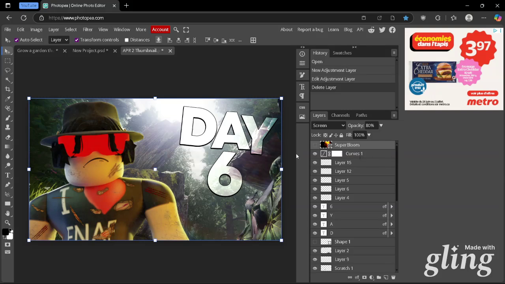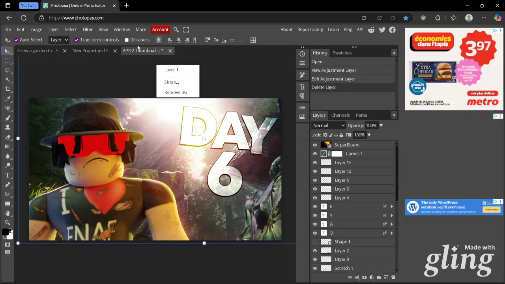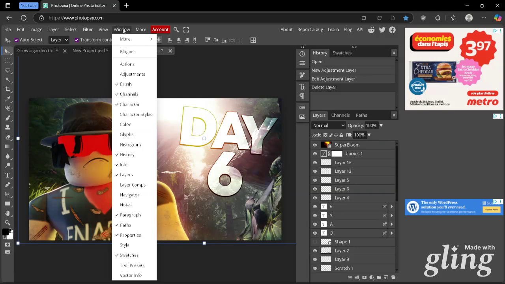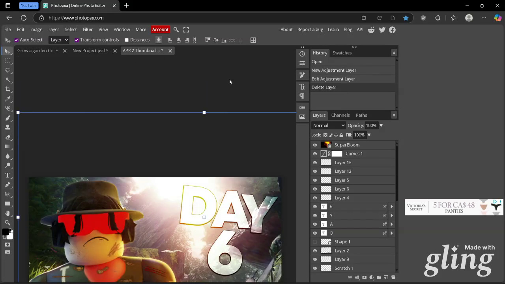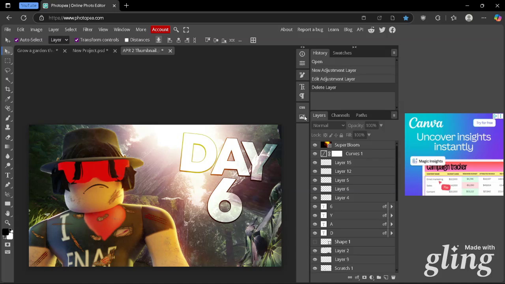Now for my final effect, I added a super bloom, which basically makes the image stand out and adds a bit more light. So this is without and this is with. The way you add super bloom is you go to window on the top right here and click on plugins. I don't know why my plugins isn't loading, but one of the first ones that should be up here is super bloom. I don't know why that one isn't loading, so I can't really bring it up.